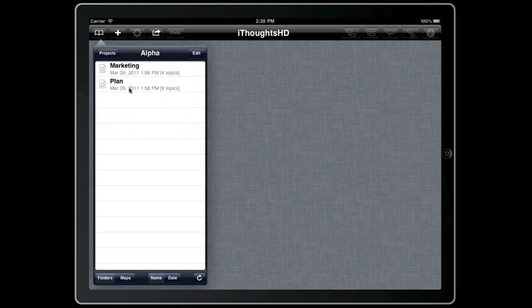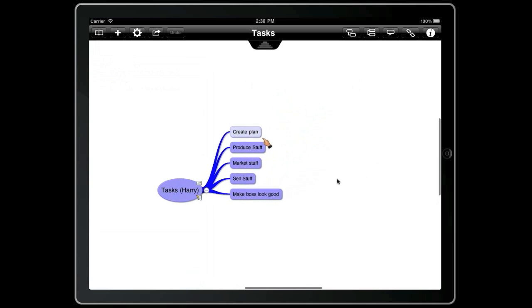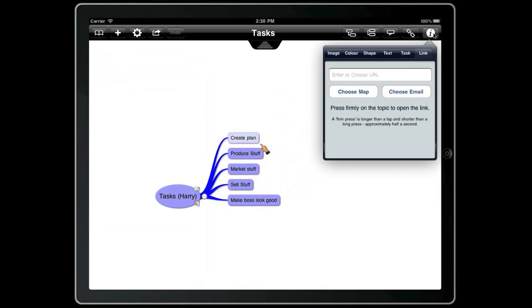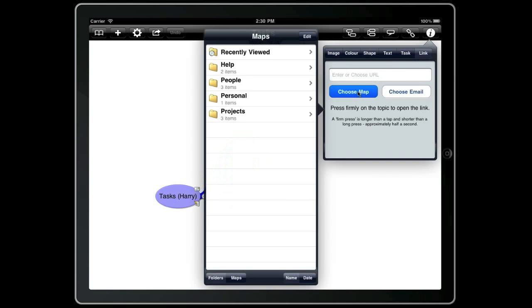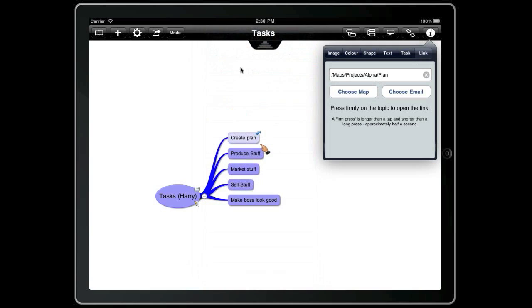In Alpha we've got a marketing plan and a plan. So if we go into People and open up Harry's tasks, and look at his top task there, create a plan, we can link that to one of the project maps. So if we open up the inspector and choose a map, we'll go to projects, alpha, plan. That creates a link from that topic to that plan map.